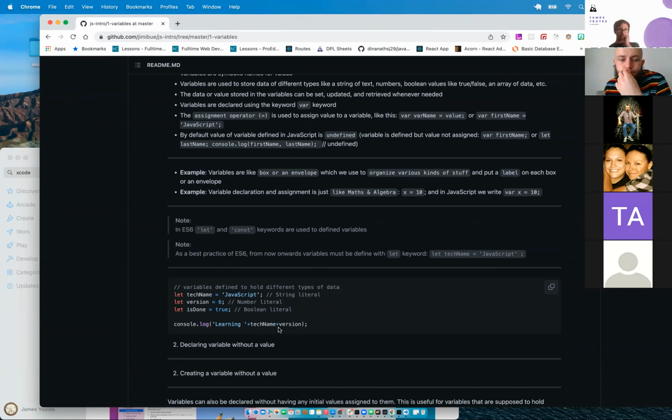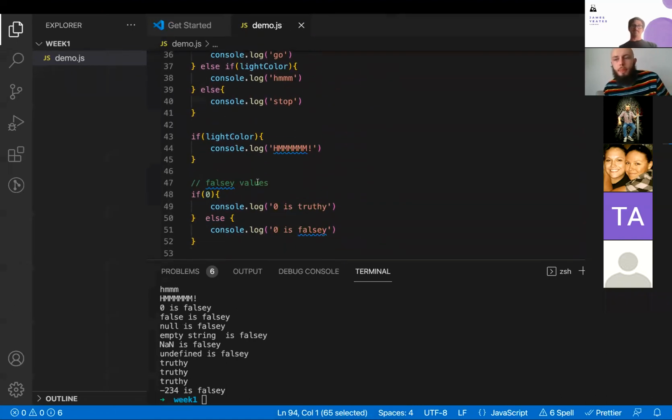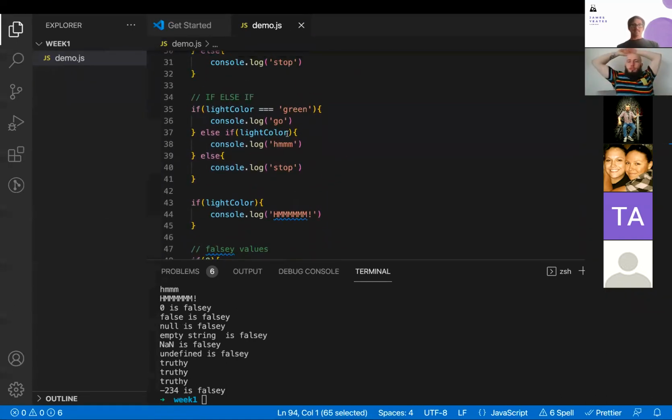So sweet. So that's the if else statement. Let's go over the truthy and falsy values, but let me go ahead and fix that because I want this to specifically be yellow.